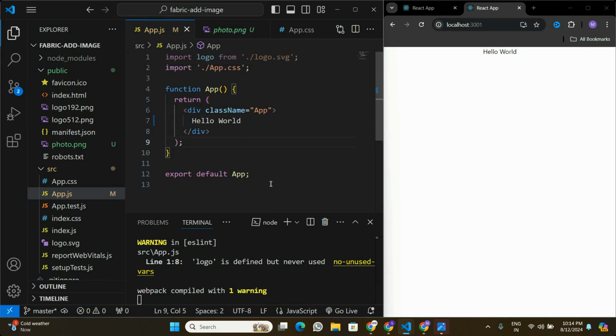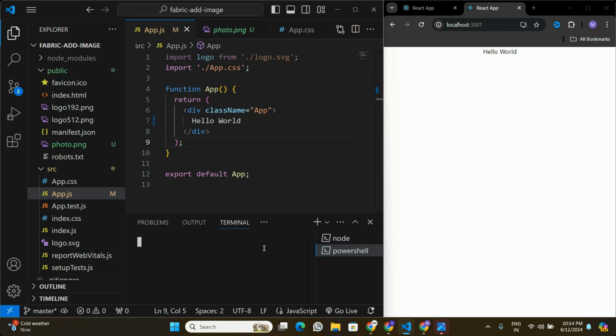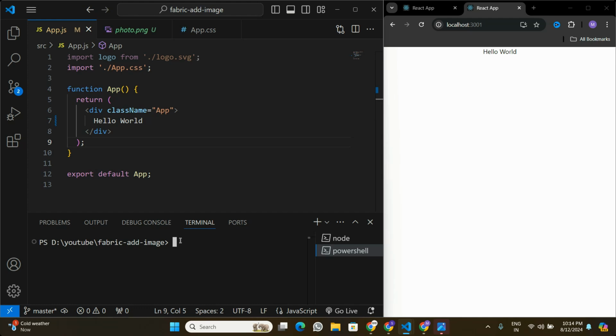The next thing we have to do is to install all the packages that we are going to need in this application. Basically, we need only one package that we have to install. That is fabric.js. So I'm just going to install fabric.js by writing the command npm install fabric. And when you're installing fabric, make sure that you install the latest version of fabric, that is 6.2.0. So I'm just going to install it here and hit enter.